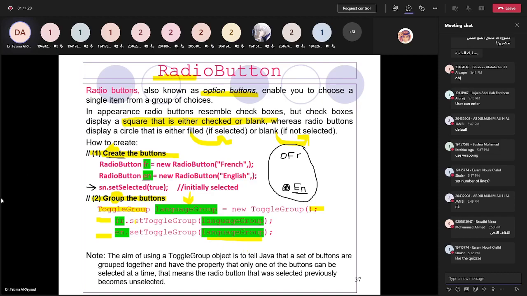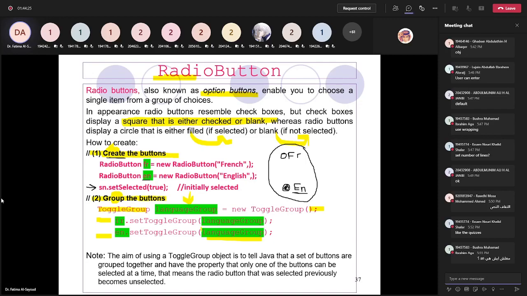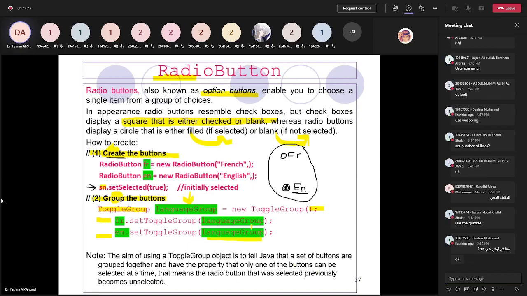Later, when the user selects any of those, you can make some action based on it. Okay, it's not supposed to be sin, it's EN. Good notice, Bushra. It is supposed to be EN. It's not sin. Okay, so that's why we're doing a group, so we can make an action later based on the selections.